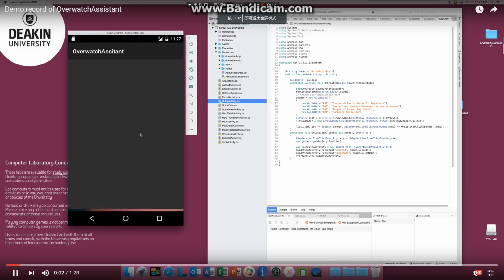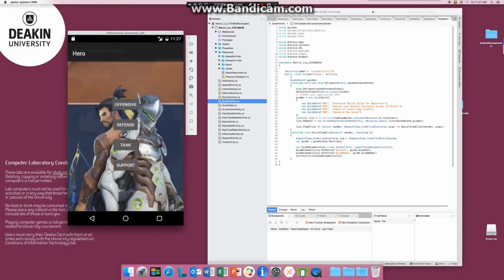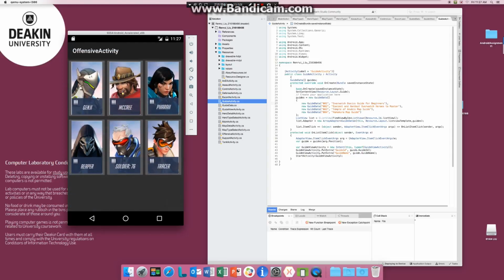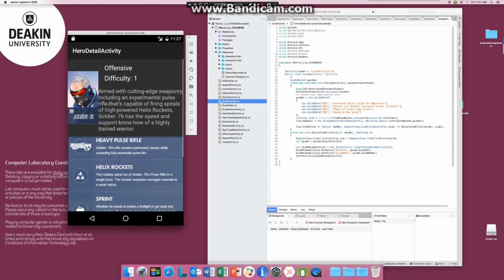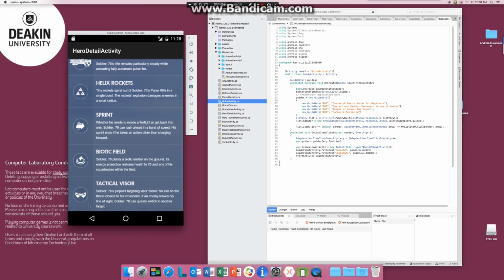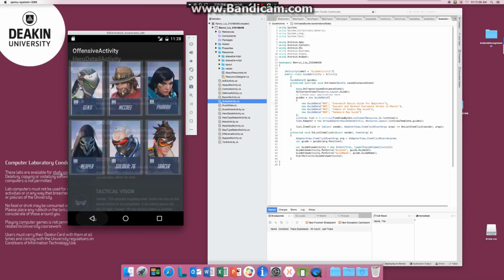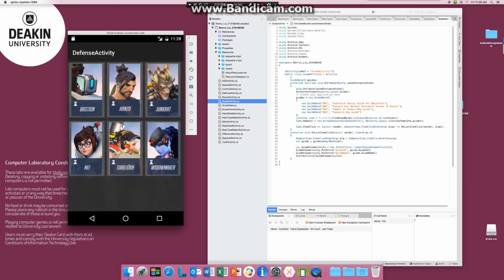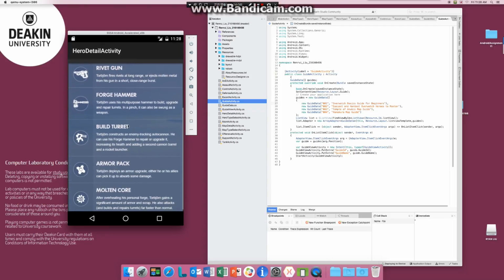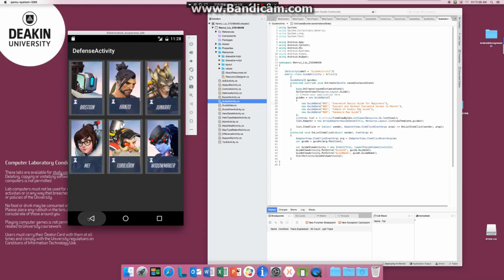Here is the recording in the lab. As you can see, there are 3 sections, and I click in the hero section. There are different types of heroes, and every hero has images and background and basic information and skills introduction. Here, I use several nested linear layouts in a scroll view.